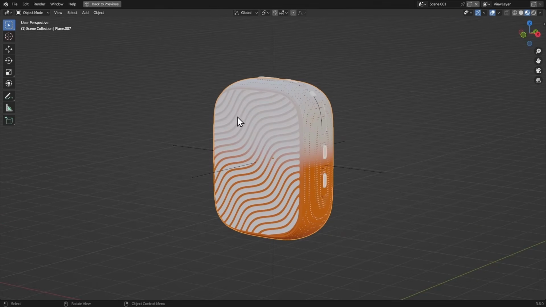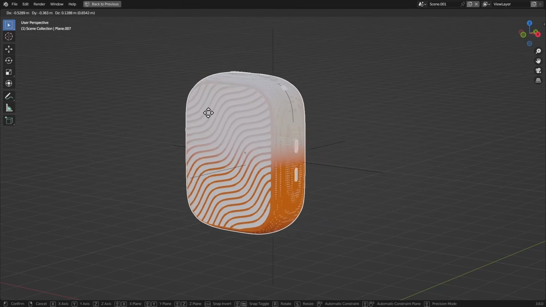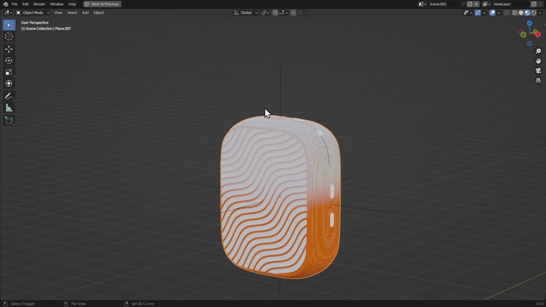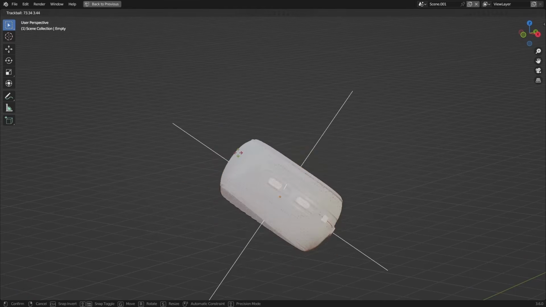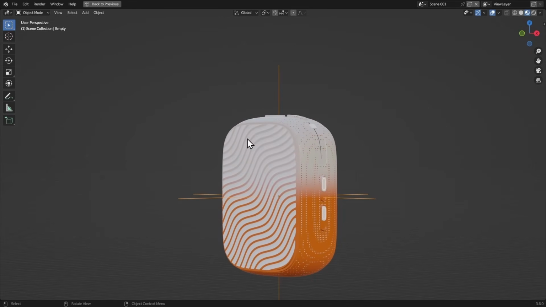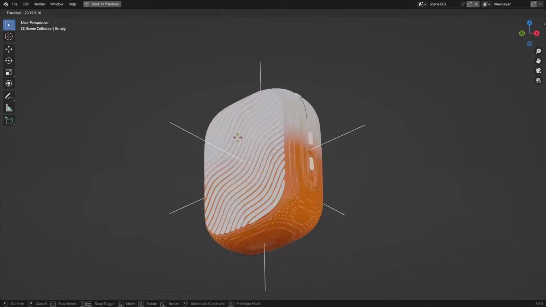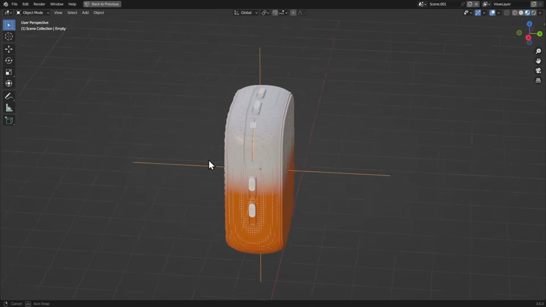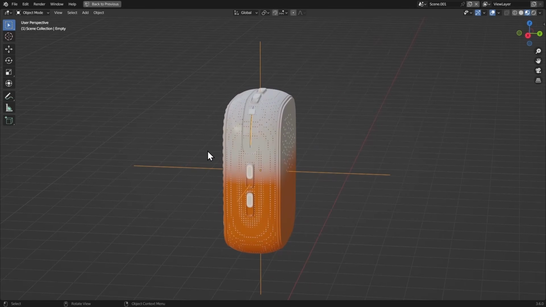Now I'm going to select this object. Everything is parented to this. And then I'm going to select this empty right here. Hit Ctrl P and keep transform. Now when we rotate or move this empty, our gradient is going to stay in its place, because the coordinates are related to that empty. Now we can do anything we like and our texture problem is solved.